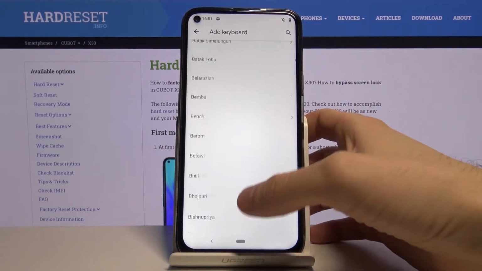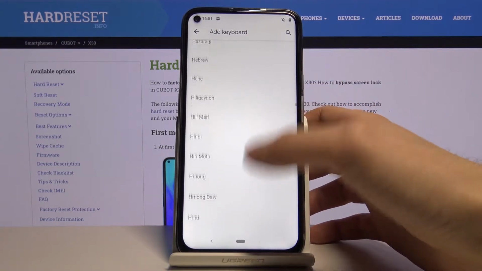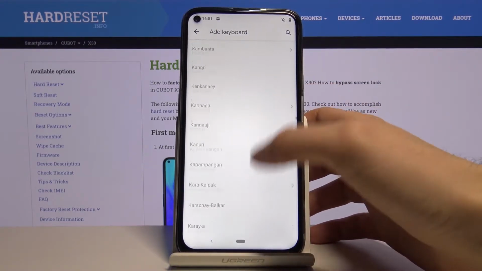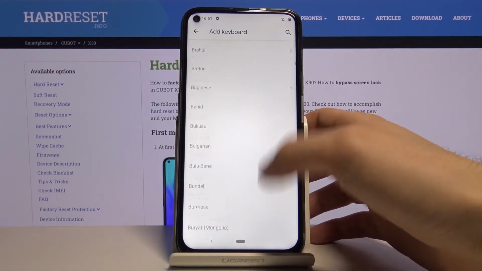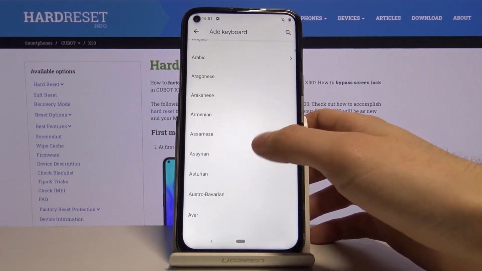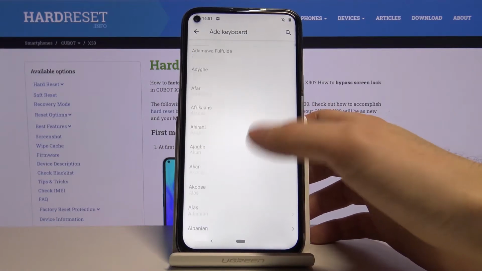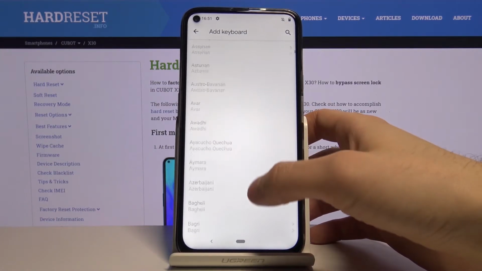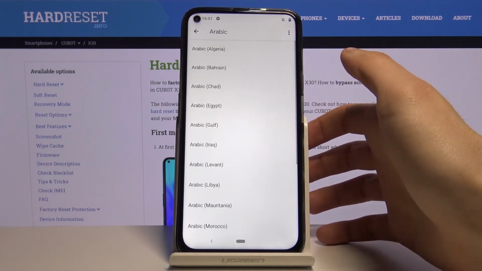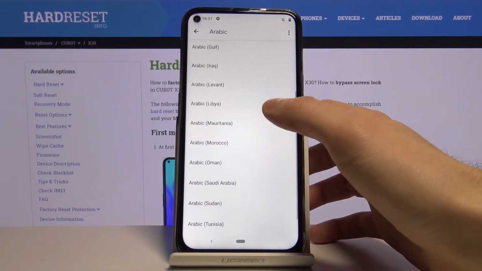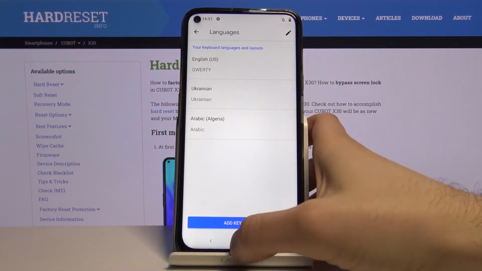Here you can see the whole list of languages which you can type in on this device. As you can see, it's pretty enormous. And let's select, for example, some beautiful language, for example Arabic, Algeria, and then tap done.